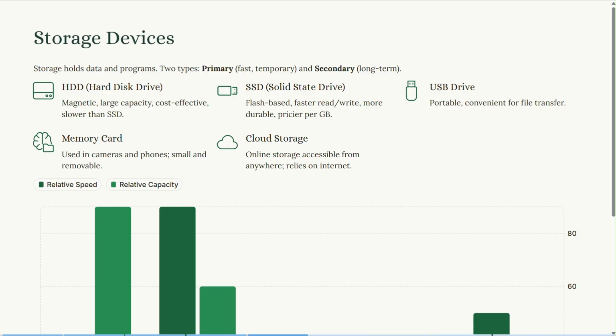The modern alternative is the solid-state drive, or SSD. Unlike an HDD, an SSD has no moving parts. It uses flash memory, making it much faster, quieter, more durable, and more reliable. This is why most modern laptops and desktops now use SSDs.